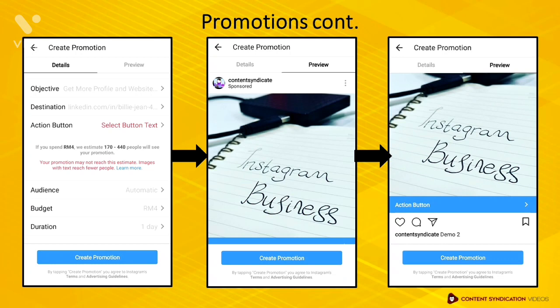If you have a valid website which you put in your profile previously, that will be the default destination of your promotion. You can change it if you want to direct users to a different website. Set your action button if you want to. If you want to reach worldwide audiences, just set it on automatic.